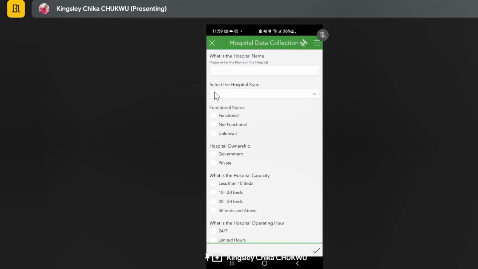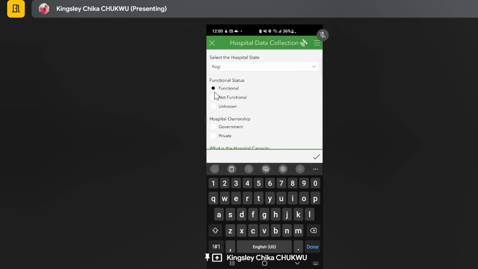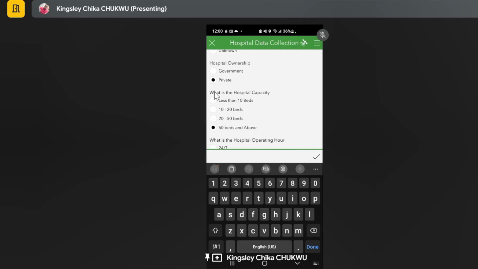Now what do I mean? What is the name of the survey? I can say step hospital, step clinic, for example. Now select the states. You see now it is in drop down, so I have to go down and select the drop down and say it is in Kogi. Is it functional? I say it is functional. Is it owned by government or private? It is owned by government. How many bed spaces? So we can look at it and say it is 50 and above.